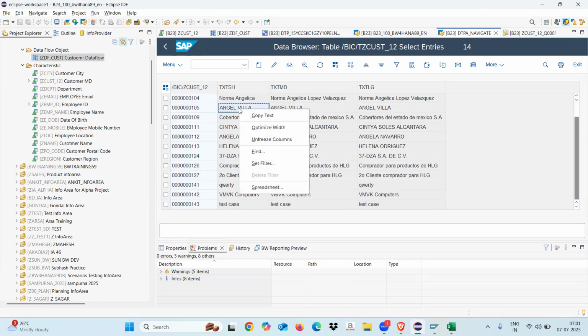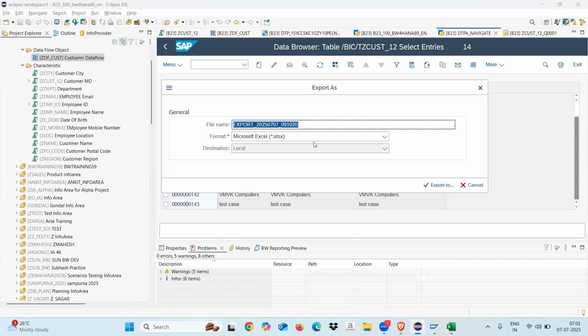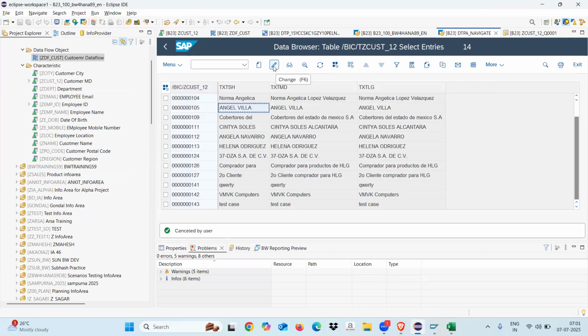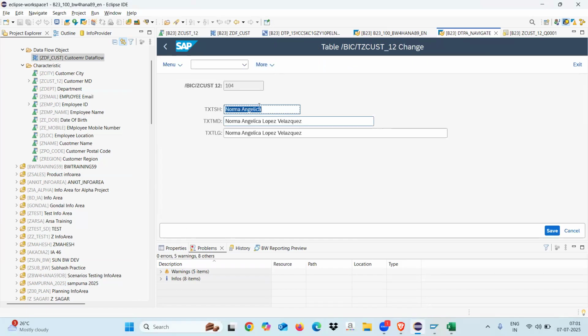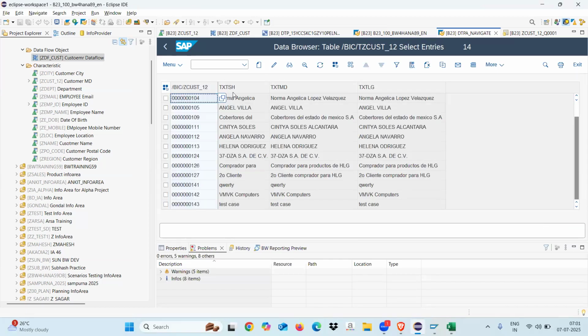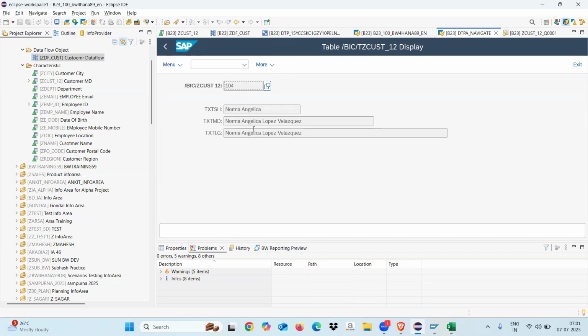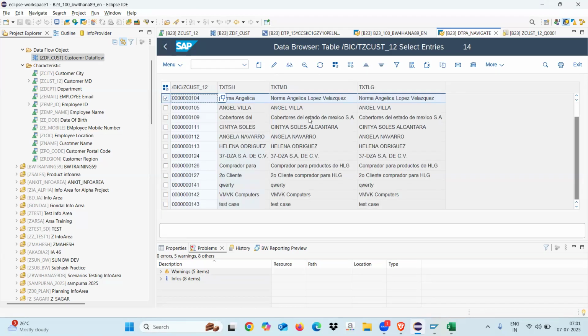If you want to download data, you can download it as a spreadsheet, and it is asking for the export path, like this. This option is edit. If you want to change any record, you can change it. See, now it is asking to change it. I don't want to change it. In real time, generally we should not do this. If it is required, then only we can do it. Select this record and click on display, like this, you can display it. And if you want to refresh, you can refresh it.